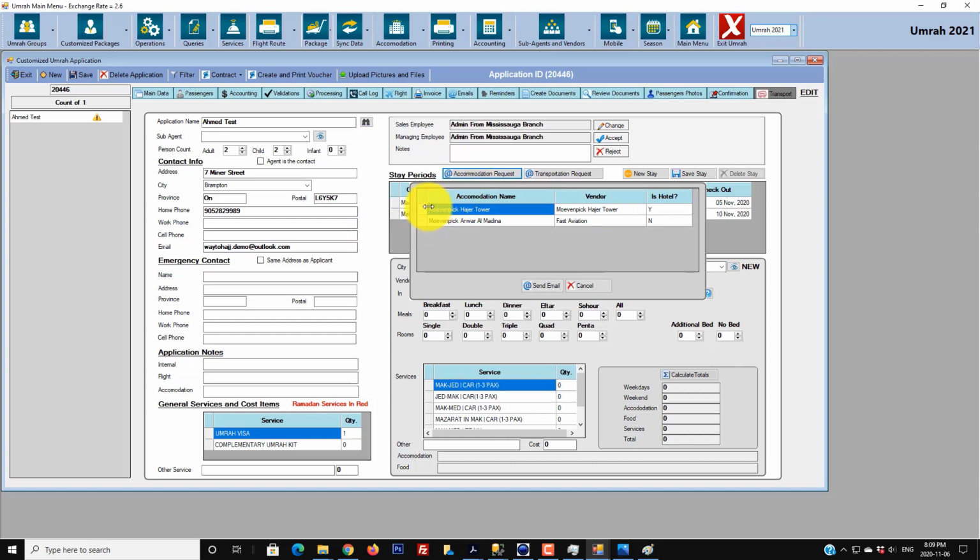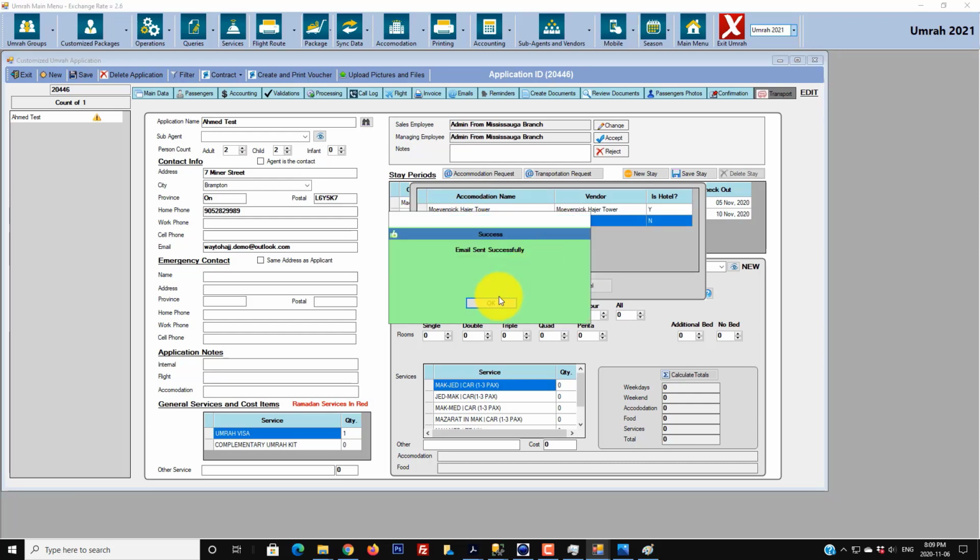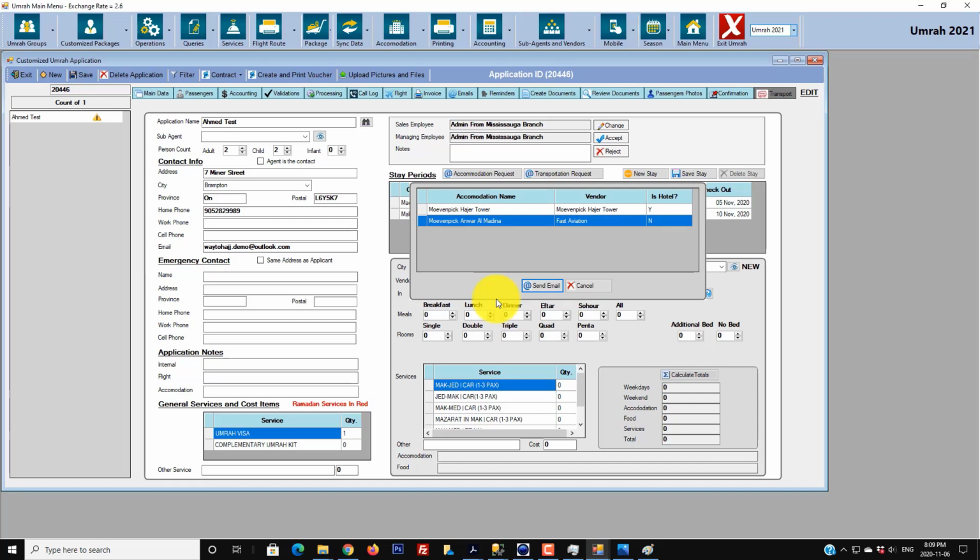So first, I wanna send the accommodation request. I have to click here. It's asking me which email I would like to send first. I'm gonna click this one, Hagar Tower, send email. Done. And then Movenpick Anwar Medina, send email. Done. My accommodation emails are done, and I will show you now in a second how this email will look like to your vendors. But I want to mention here something.